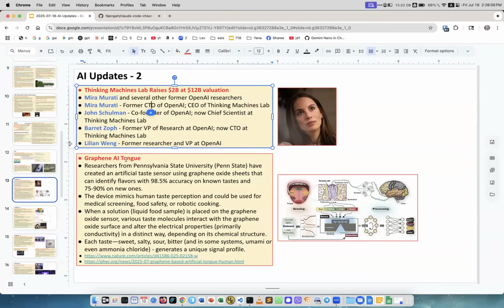Graphene AI tongue. Graphene is a material made of carbon with very special properties, and apparently at Pennsylvania State University they were able to make sensors for taste. They managed to do it by combining graphene materials, some electronic hardware, and AI, large language models. So 98.5% accuracy on known tastes and 75-90% on new ones. So this is great. You have an artificial tongue.